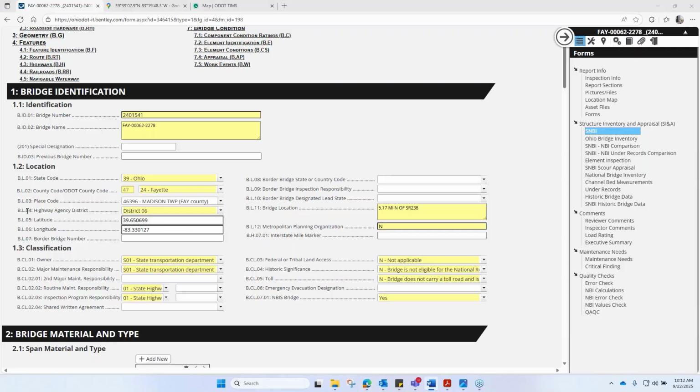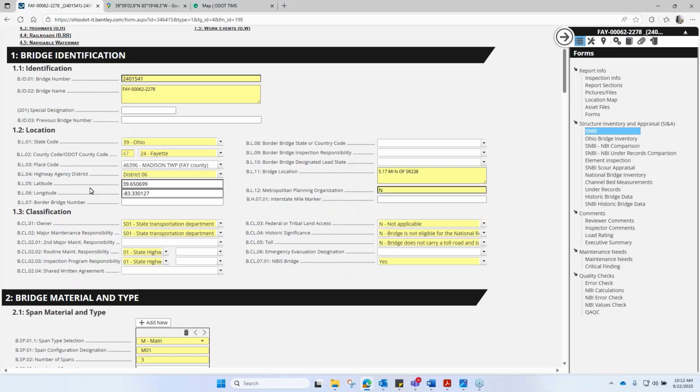All right, next up, district. Again, usually comes incorrect. We know that Fayette County is in District 6, so we're all good there. We did our lat and long. Border bridges. This bridge doesn't border another state or another country, so we want to put an N in there. Now, when we do that, these next three fields can remain blank. And that's a new thing in SMBI where we'll have blank fields.